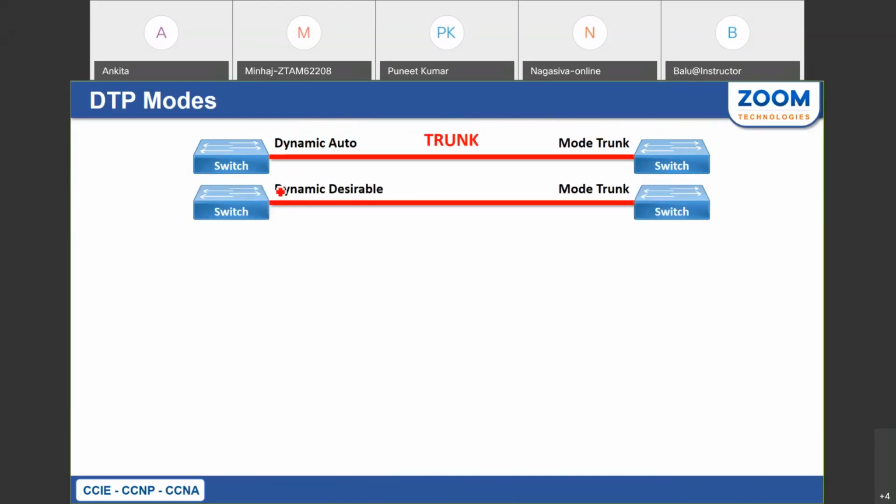Next. Switch A is dynamic desirable and switch B is mode trunk. Now is this trunk or access?